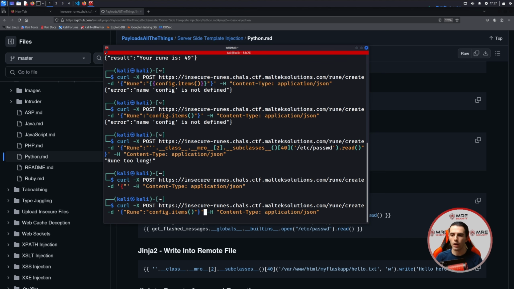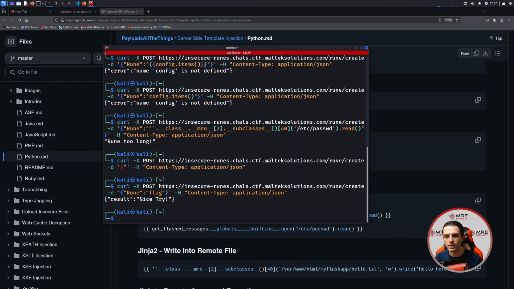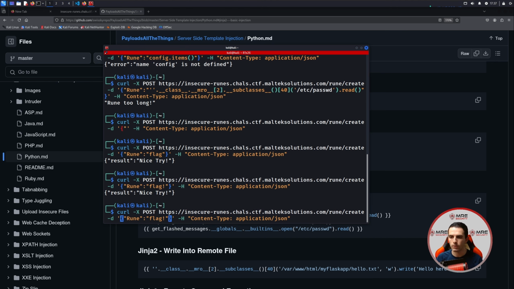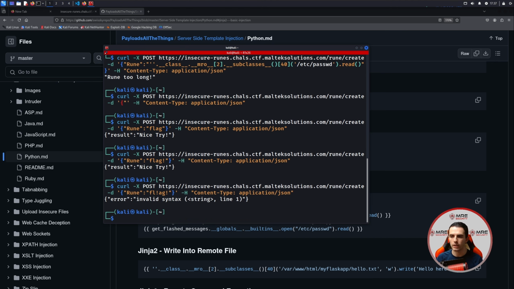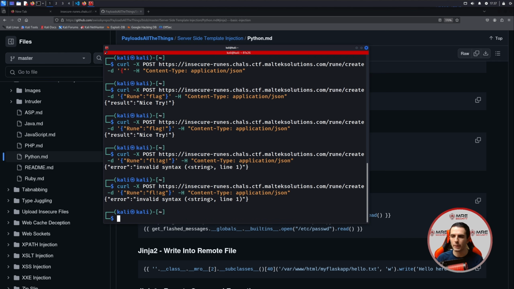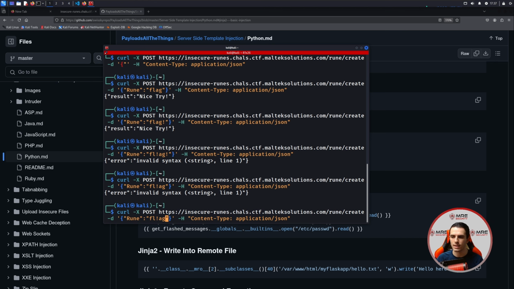So we'll head on back over here and let's just try something as basic as flag. And we see it says result is nice try. So this is something different that we haven't seen before. Maybe we could do flag exclamation point. No. How about flag double exclamation point, and we get an invalid syntax error. So that's not it. Maybe we've got to remove one, and we still get the string line 1 is invalid.